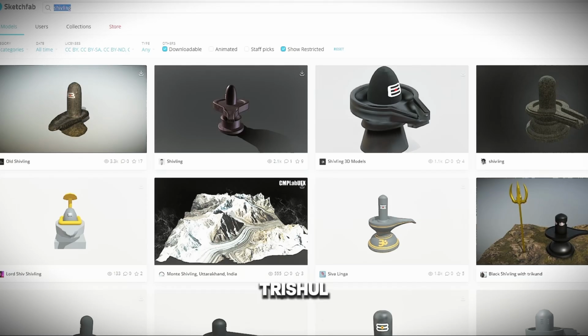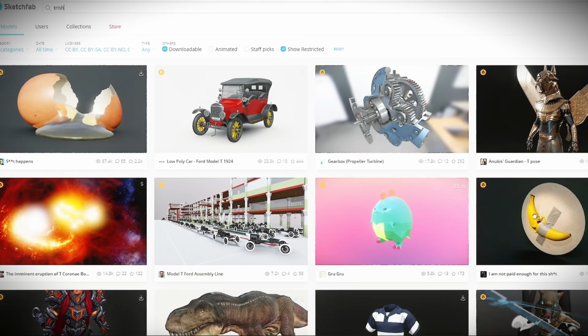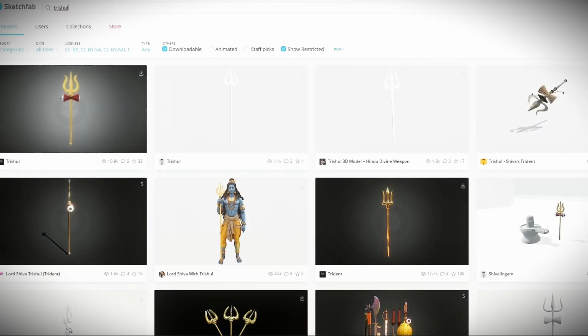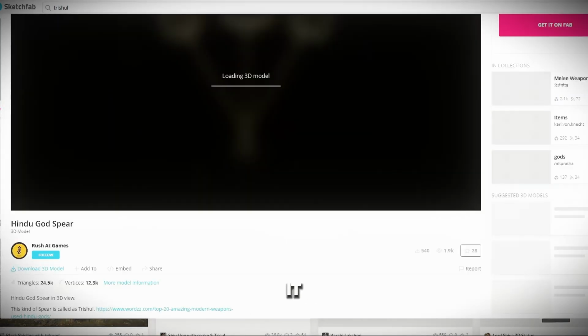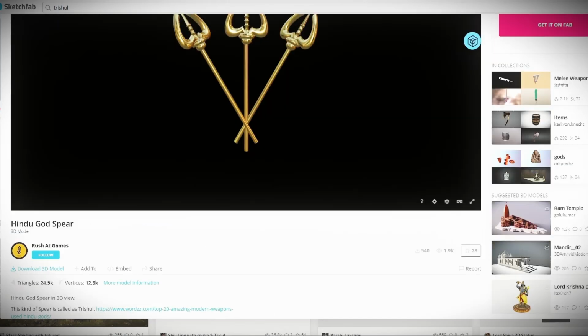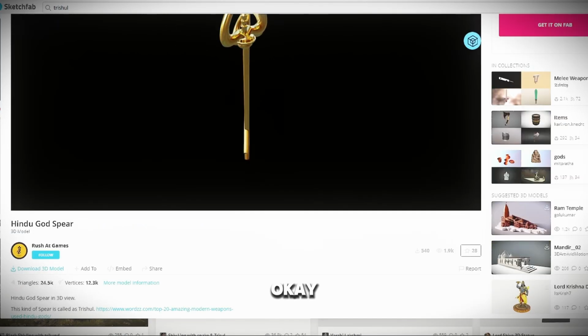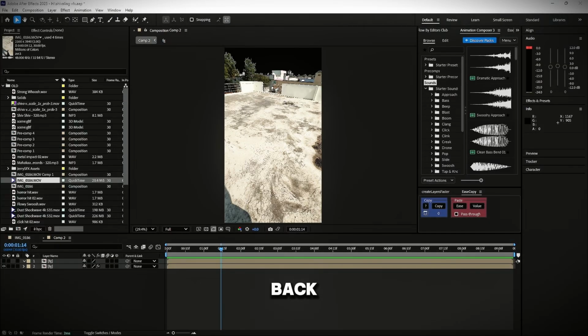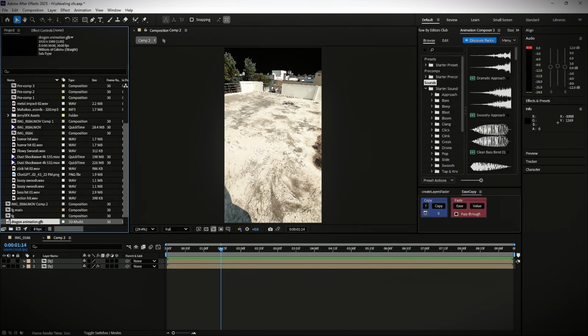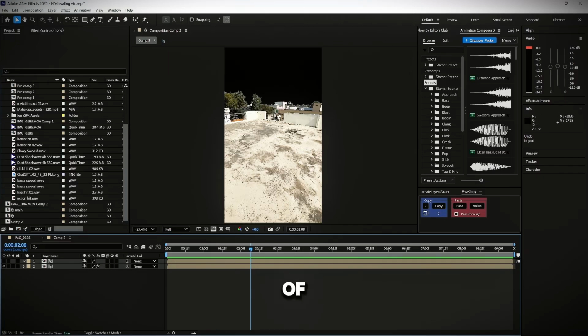After that, we need a trishul. You can search. Click on downloadable, and here also there are lots of trishuls. I downloaded this trishul. You can use it. Here is the creator of this. Download this 3D model. Now we go back to After Effects. Let's import them. Double click on it and open. Import. Automatically imported. Okay. Now we need to track the camera of the scene.